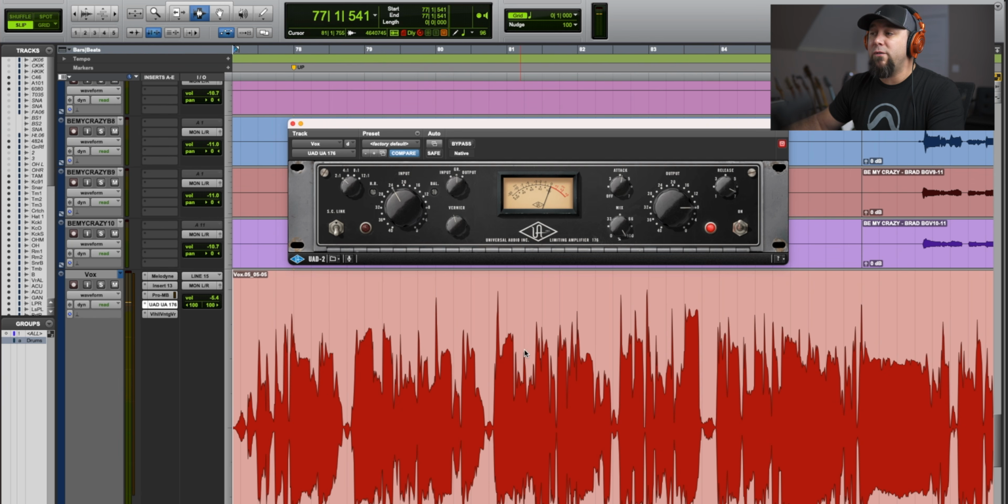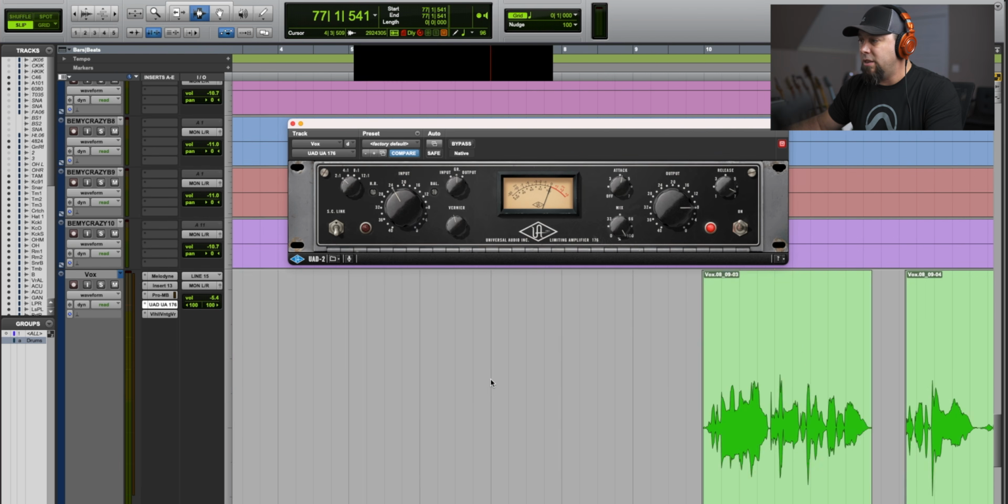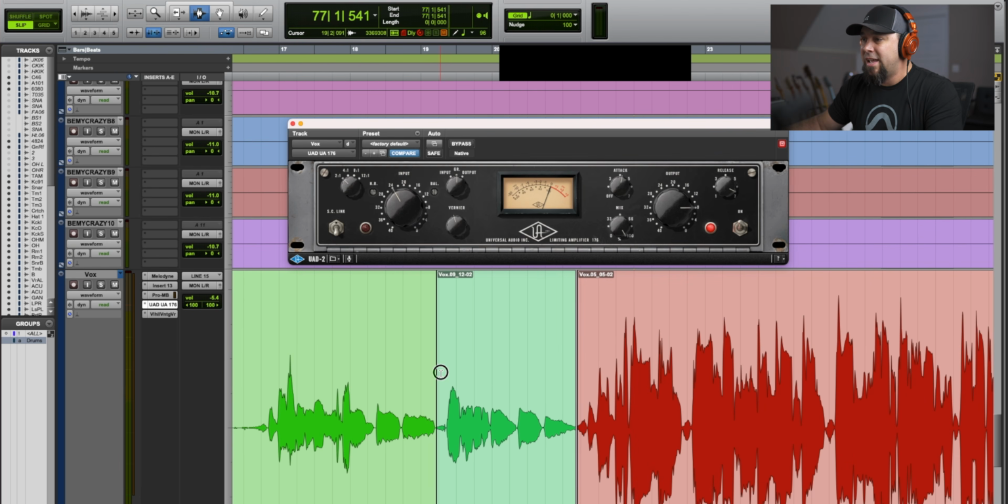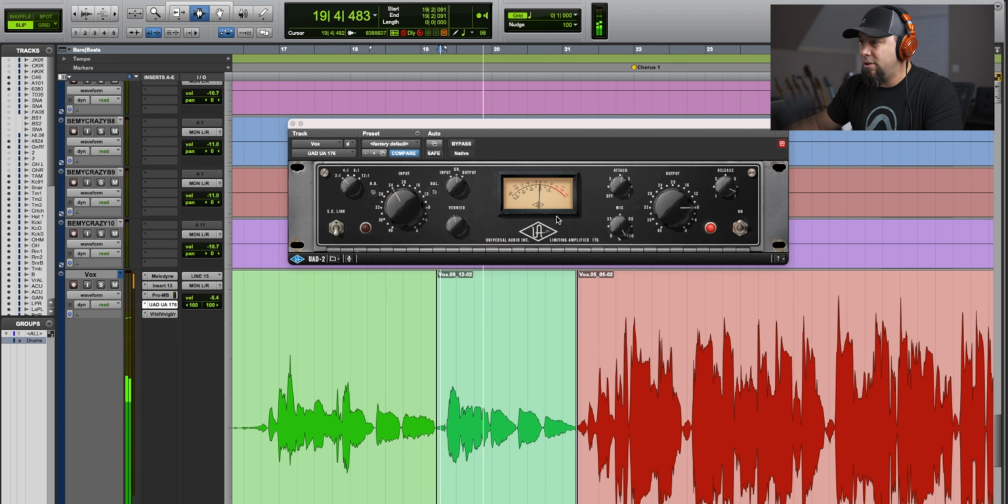Yeah, so we're hitting 3 or 4 dB of gain reduction on this chorus vocal. Now let's go back to that part in the verse that we were setting the compressor on and see if there's any compression.